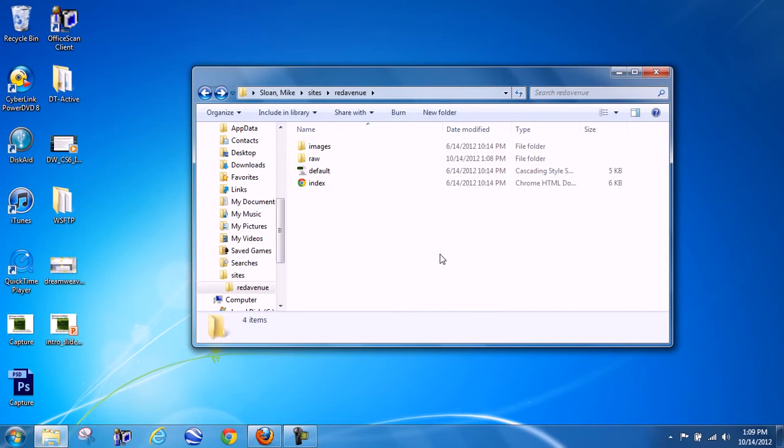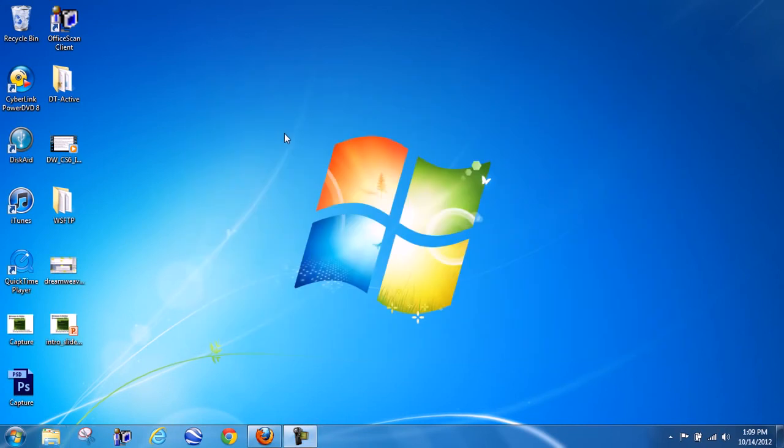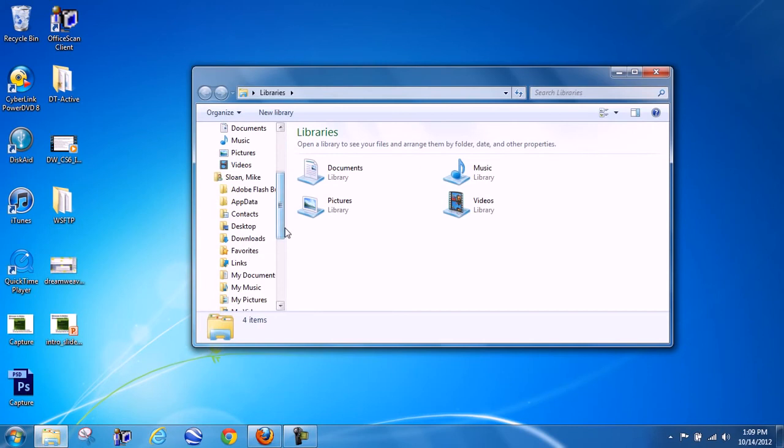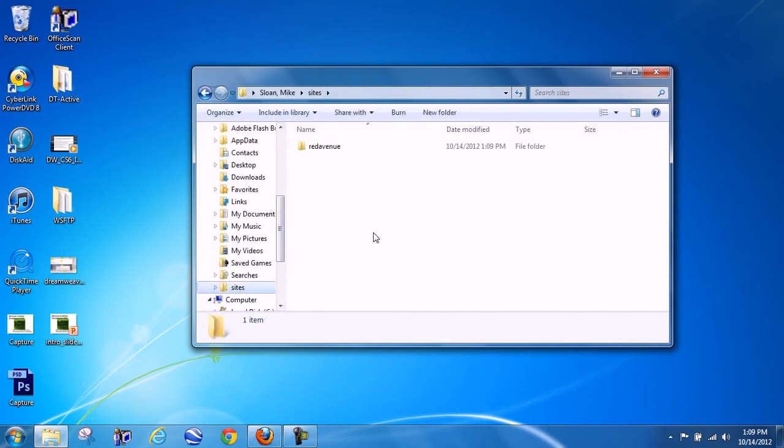So what we've just done is we downloaded a zipped up site. We moved the zipped up site to a location on our machine, which I set up in my particular machine as Sites. You guys may on your Mac or PC have set up as something else. And inside of Sites, we unzipped the site and had it unzip right into a folder called Red Avenue, which will be my root directory.